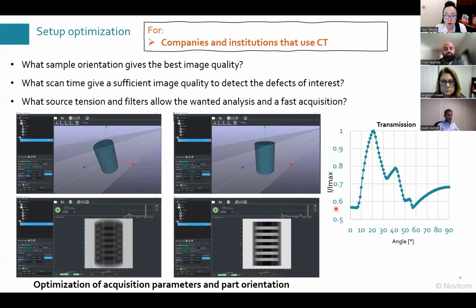try to find a setup that allows you to detect the defects that you want to detect in the least amount of time. So you can tweak all the parameters, and then when you come to your experiment, you have more information in your hands.